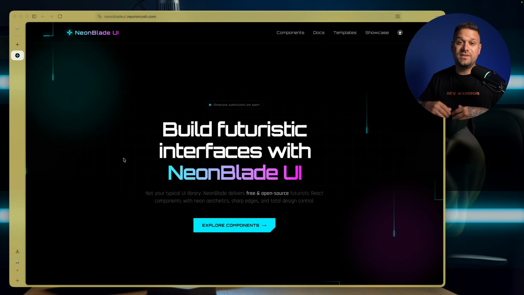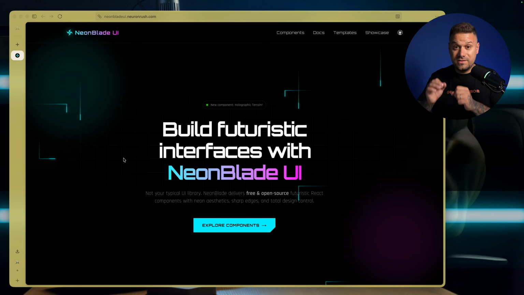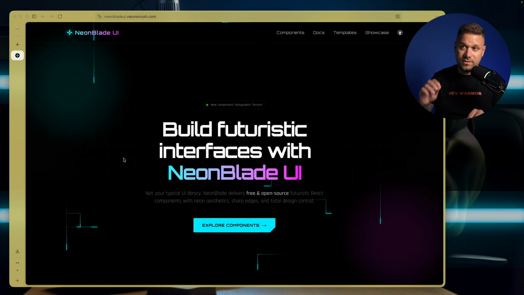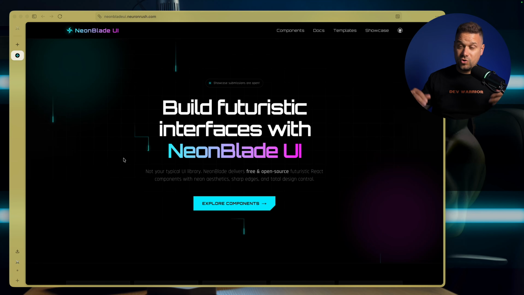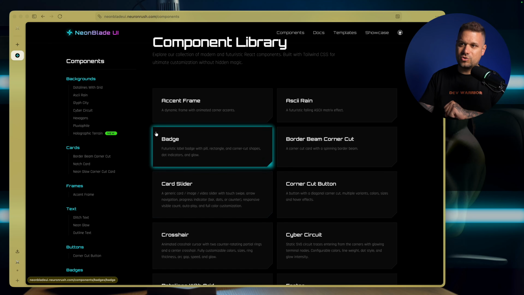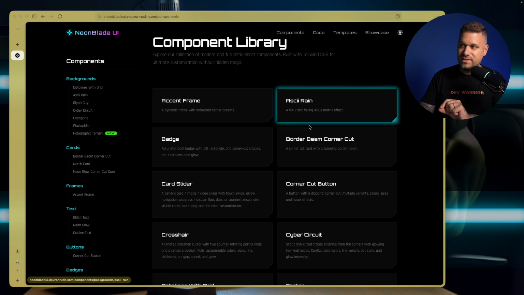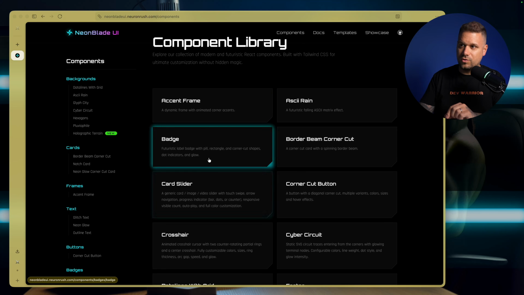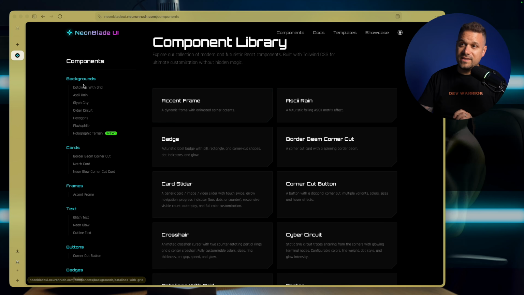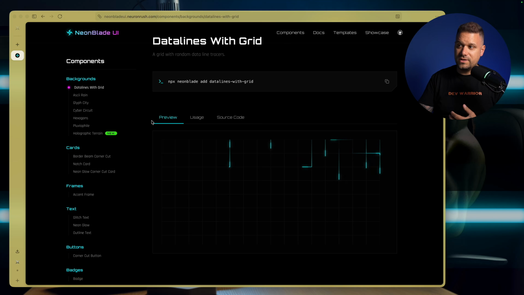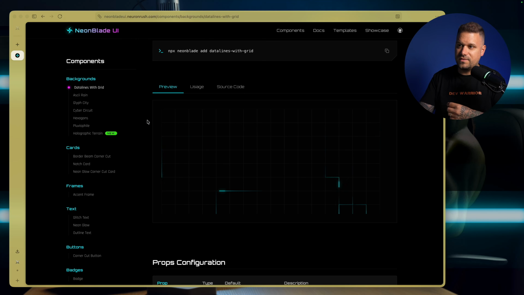First one is called Neon Blade UI, and at this moment it has only 24 stars. From the look of this landing page, you can already see what kind of library this is. Check out these components. First, these cards are already looking so good. They have backgrounds which are all in this awesome sci-fi style. We saw this one on the landing page, which is all looking really good.